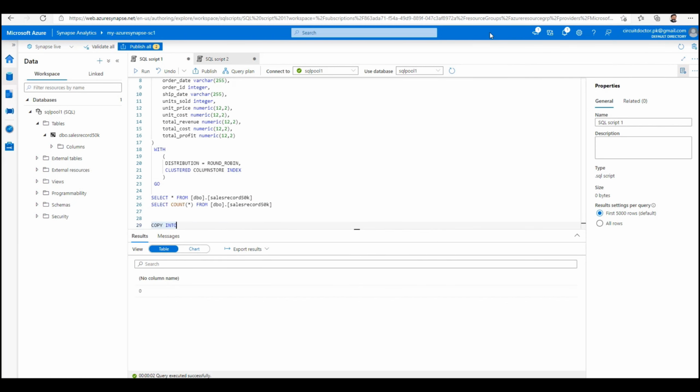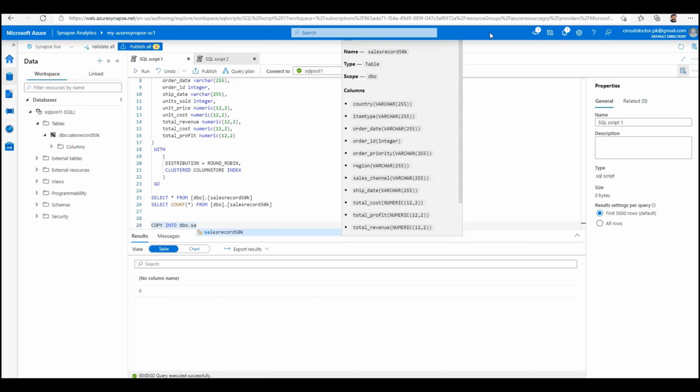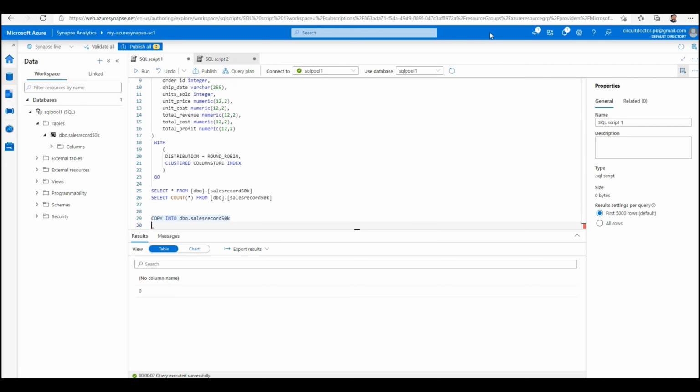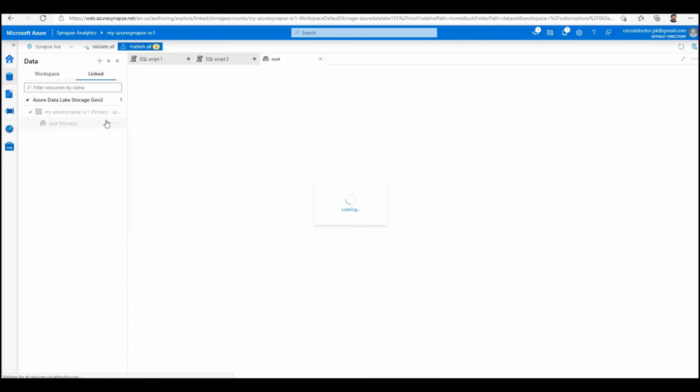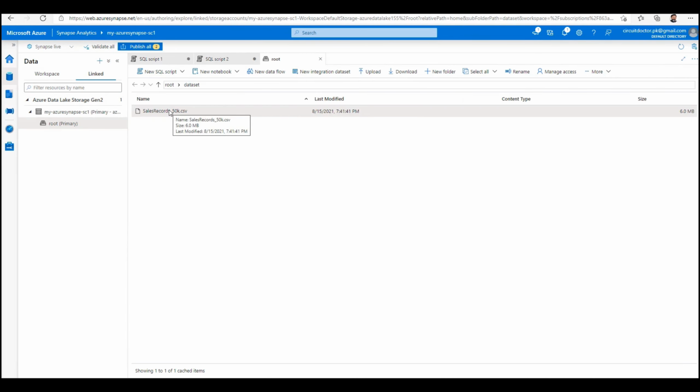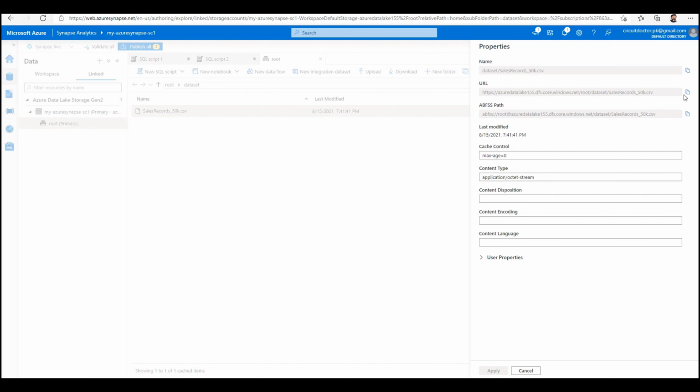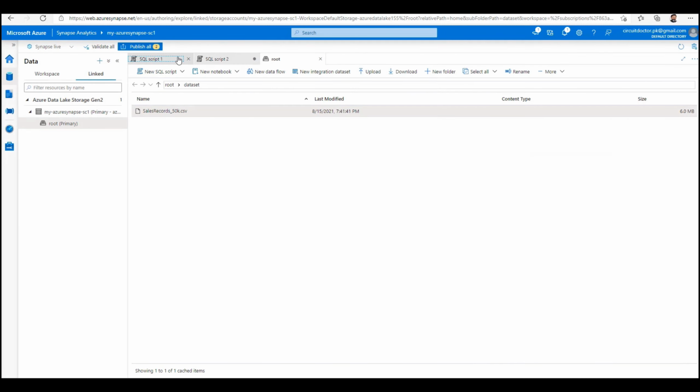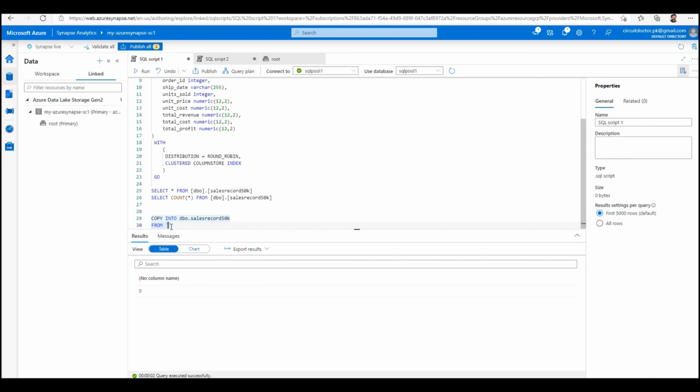For copy, we will write COPY INTO, then the database table name. So we want to copy something here, and what is it? We want to copy from a location that is inside the linked services. Let's move to the linked services and move inside the root folder. Here, look for the URL for the uploaded file. Copy this link. And moving back to the script, I will paste it inside the single quotation.